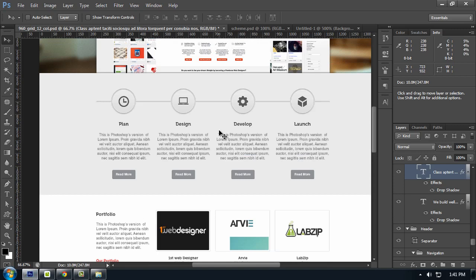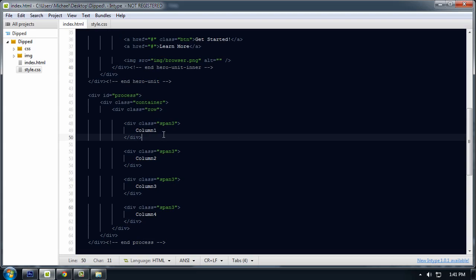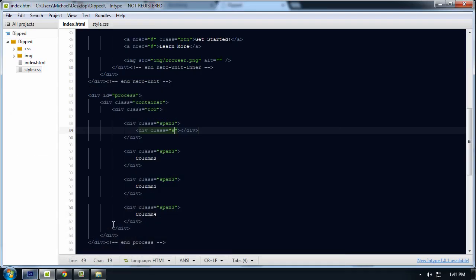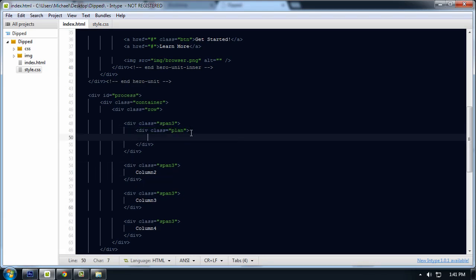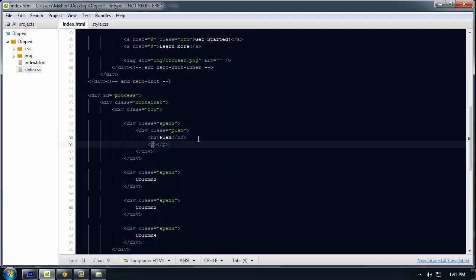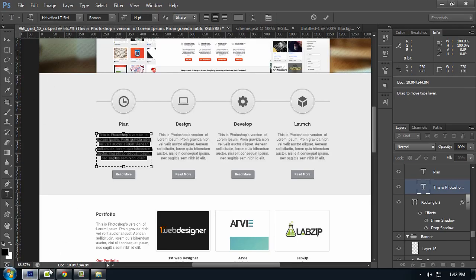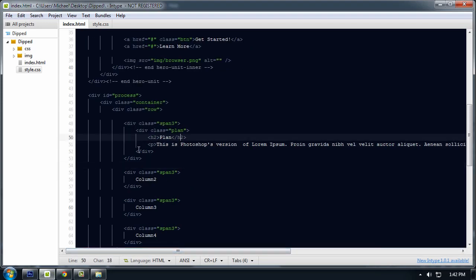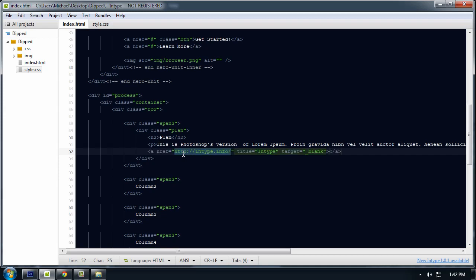And for each column, we need to create a class for each one. So div class of plan. For this one, I will just fill it with an h2 plan, copy the text, place it there, bring it over here, and let's create a button. So what we can do is class button, read more.